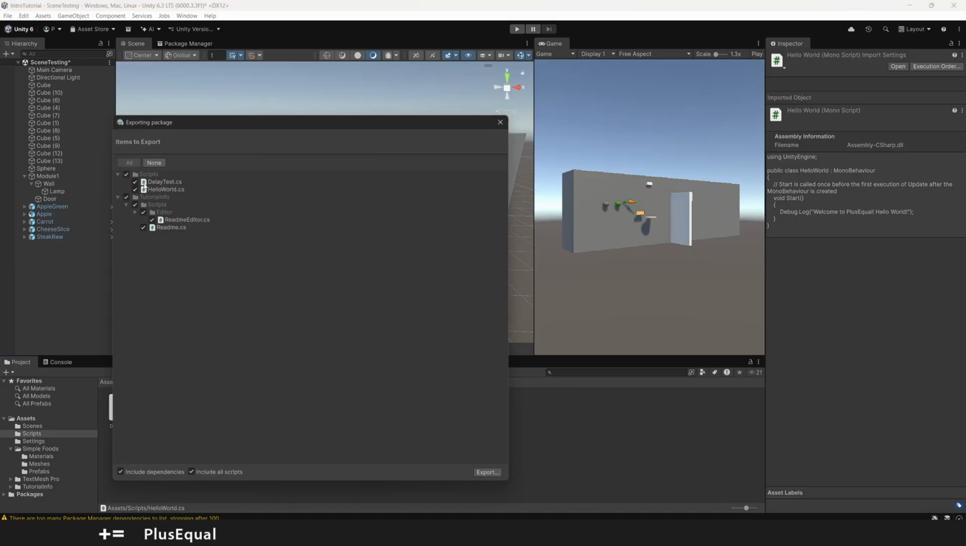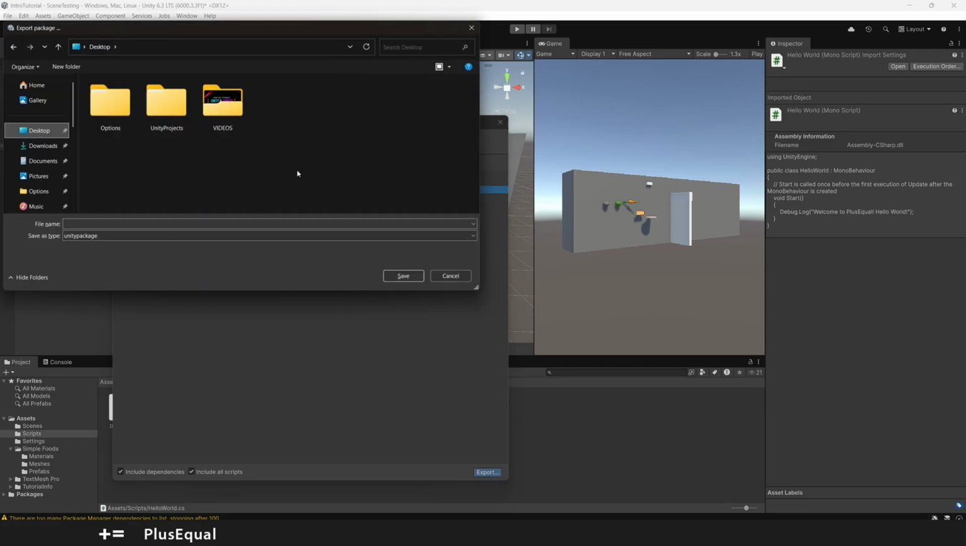So if I do this, I have some options here. I have the items to export and I have my delay tests, I have hello world, and then I have other stuff, right? Let's say that I just want my script called hello world to go, so I will leave it there alone and I will put export. And now we need a place to put my Unity package. I will put it into the desktop for now. Later on we could change that. Let me call it hello world underscore up for Unity package.